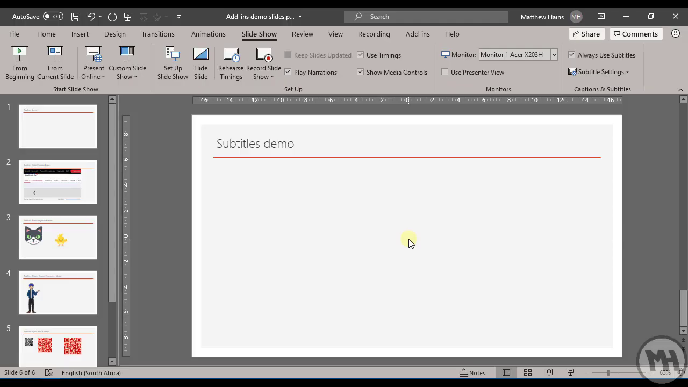And there you go. That is all the various add-ins, or some of the various add-ins that you can use, and some nice features that you can use in PowerPoint. Give them a try.